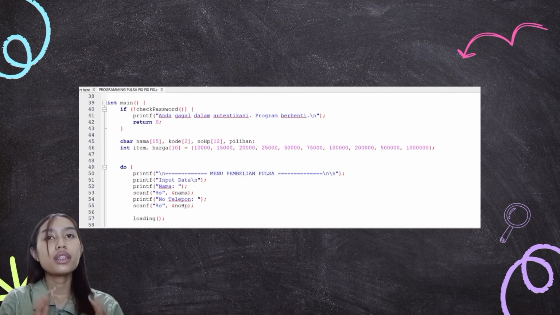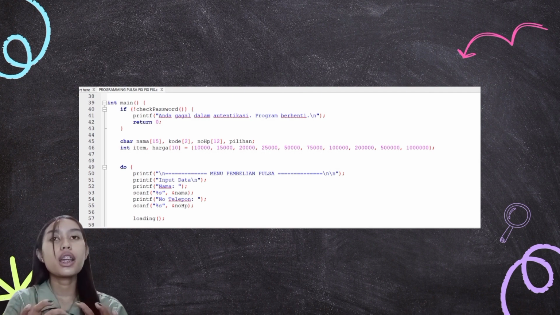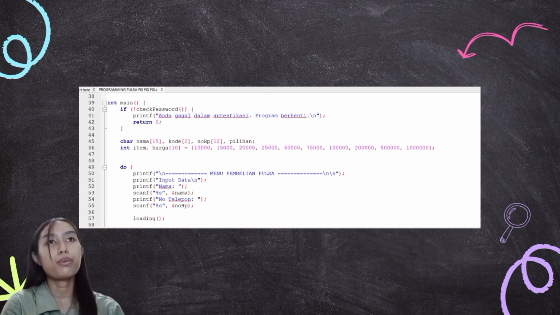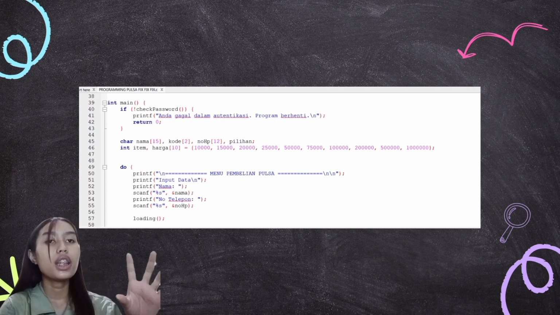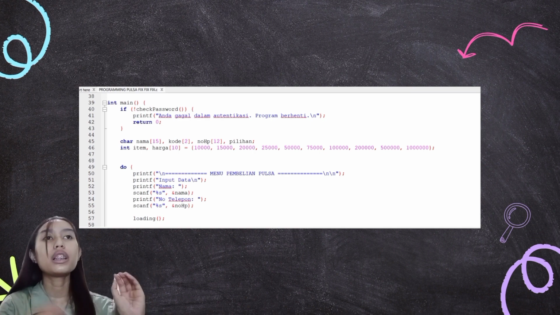The program will start the main loop inside the main function. In this loop, the user is going to be asked to enter some data, such as their name and also their phone number. After they enter that data, then we call the loading function, so the loading effect will be displayed there. And after that, we show the list of the available credits the user can choose.